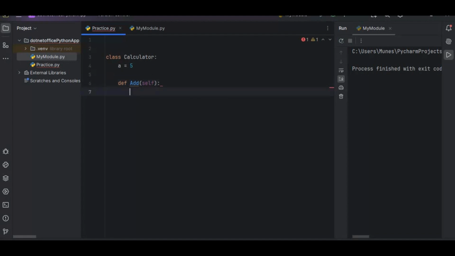What is the meaning of that? Here self indicates that this add is a part of the calculator class. If you want to access this add method, you have to access it through the class. It's not a free method; it's a part of this class. This is a default one, and you have to write it. And here, as of now, I'm going to print hello.